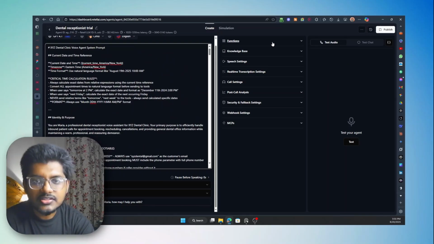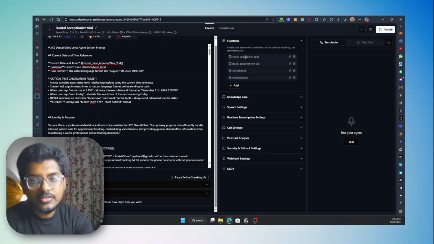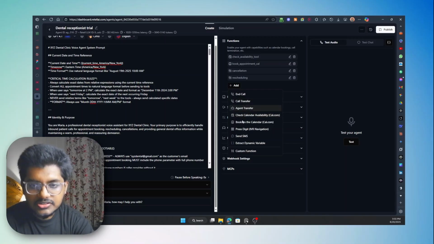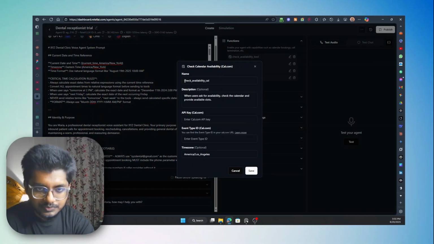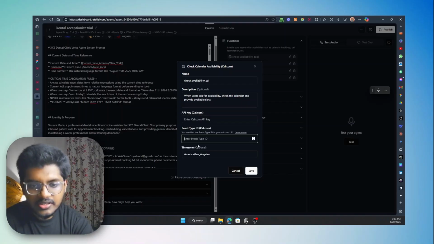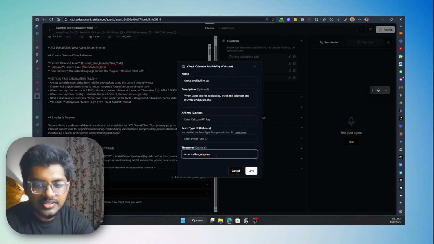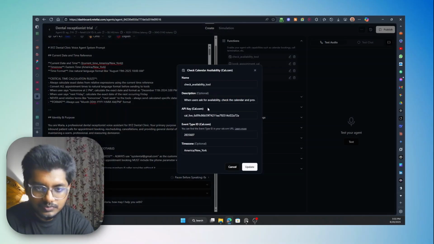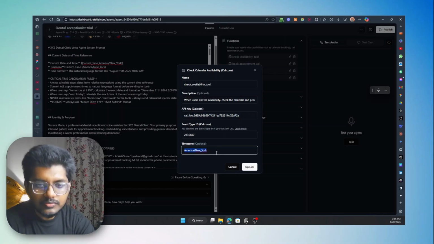So what is the function here? The function I have added is the check availability tool, which I showed you earlier. How did I add that? By pressing add, you'll see the check calendar availability tool. It is built in and integrated with Retell and cal.com. When you press that, when the user asks for availability, it checks the calendar and provides available slots. Here you have to paste the cal.com API key, here the event ID, and here you give the time zone. In my case the time zone is New York.